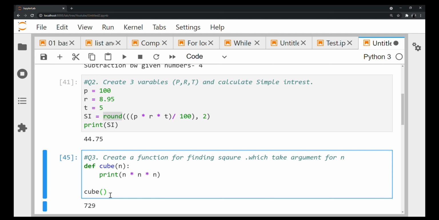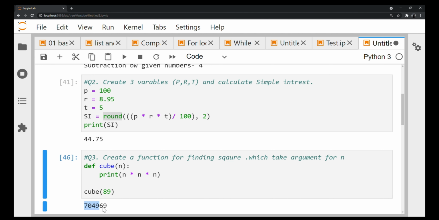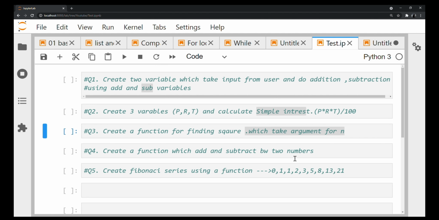Let's say I'm going to 89. And it will give me, see, how much calculation it does and gives me. Okay, very easy. Let's go back to the next question that we have. Create a function which adds and subtracts between two numbers. So we did this here in a simple way, just provided an input and we did it right here.